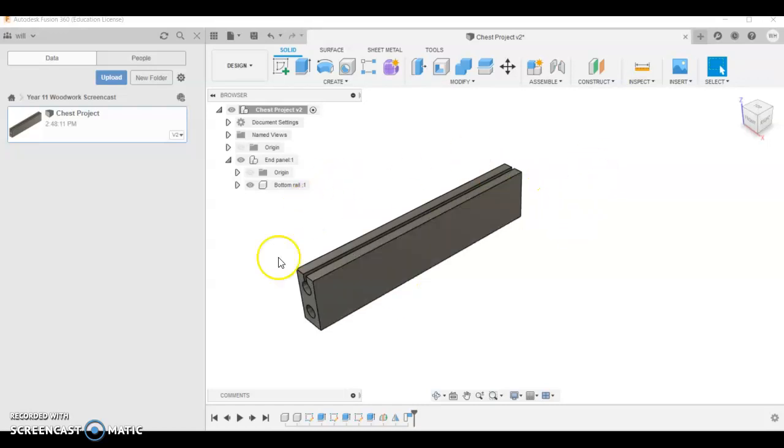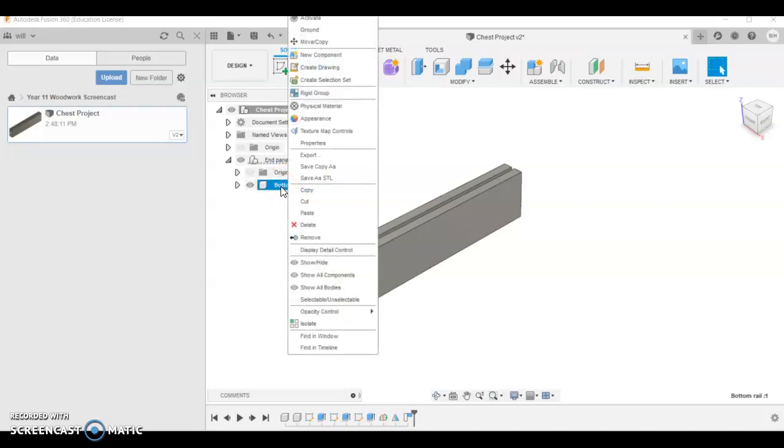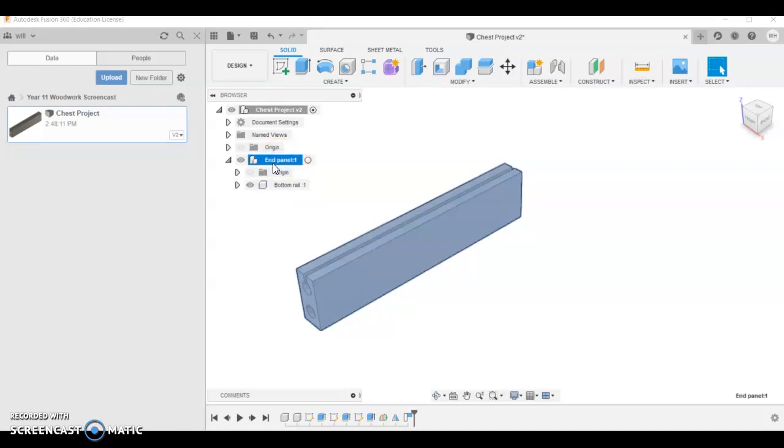So we've got the rail made in our last video. You can see it's nested in underneath that end panel because we want to make the full end panel, bottom rail finished. What I'm going to show you now is how to duplicate this. So I'm going to right click on that component, I'm going to copy it, then I'm going to click on the end panel because we want to nest it into that.